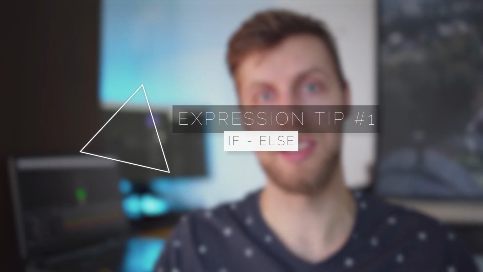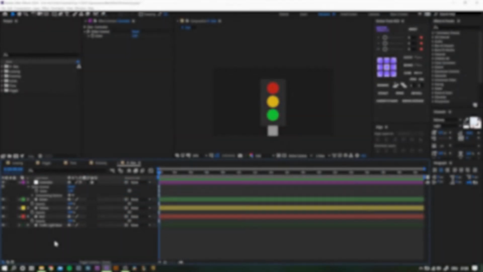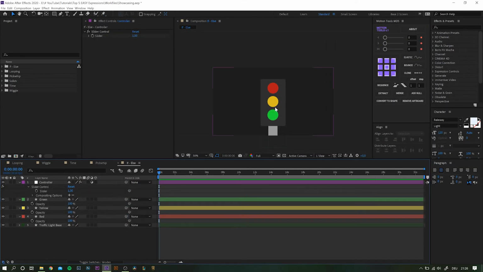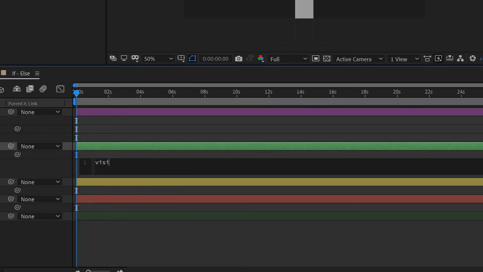And finally, my number 1 tip for easy to use expressions is the if-else conditioning. Let's take a look at this example of a beautifully designed and hyper-realistic traffic light. Okay, we want this to behave similarly to a real traffic light. So we open up the opacity property for one of our traffic lights. Alt-Option click the stopwatch to enter an expression. First of all, we need some variables for this to work. Let's call the first one visible equals Pickwhip the slider controller and end with semicolon.